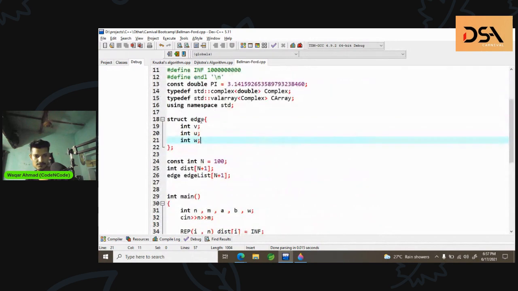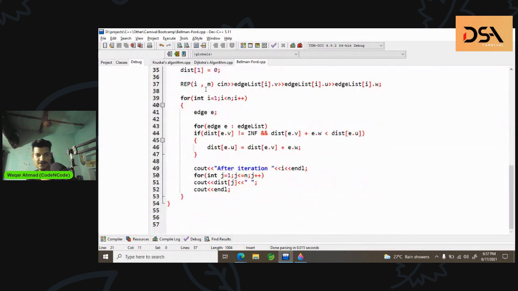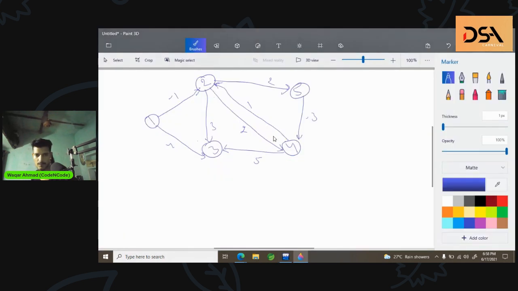After that, we are reading the edges, and you see what I'm doing. I'm running two nested loops, one from 1 to n minus 1, and then the other for each edge in the edge list. So it is running n into E number of times. Bellman-Ford says to relax each edge exactly n minus 1 times. Now why is that so?